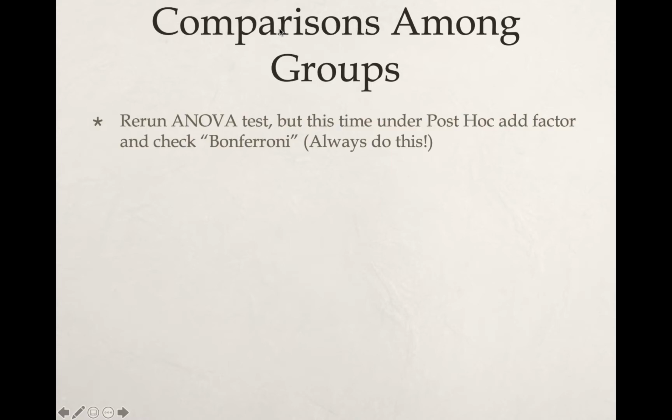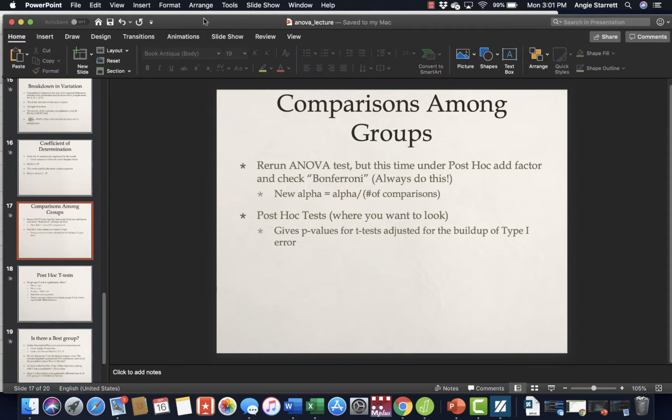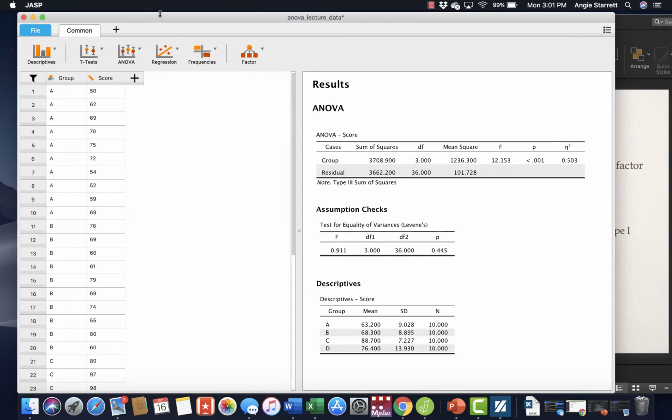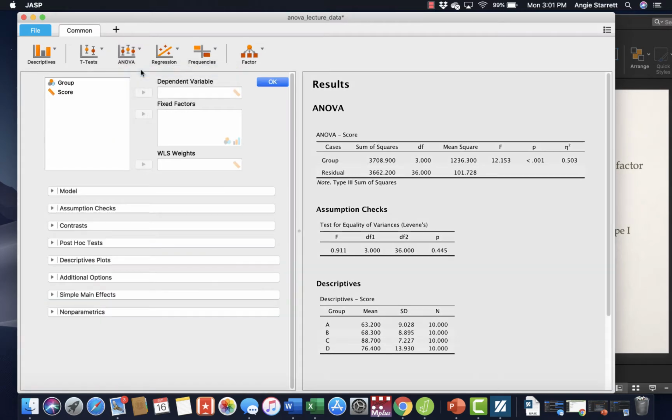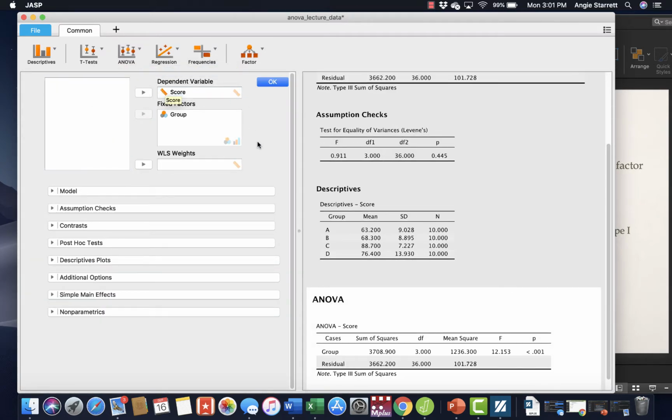All right, but let's talk about what we want to do going forward when we do these ANOVAs, which is being able to compare them more at a deeper level. So we want to rerun our ANOVA, but this time under post hoc, we want to add the factor and check Bonferroni. So let's do that. We want to rerun our ANOVA. We've got our group and we've got our score.